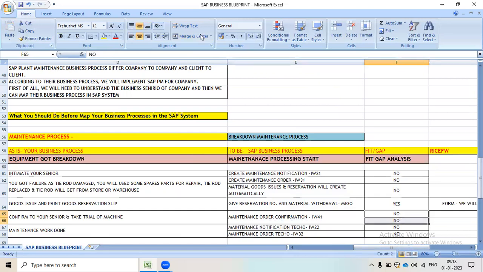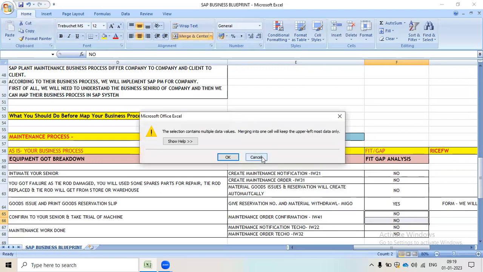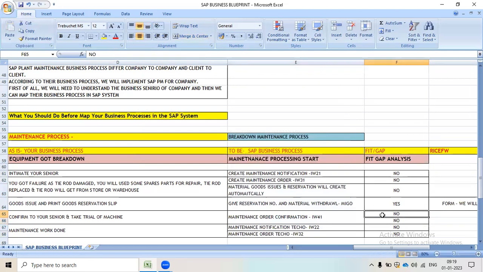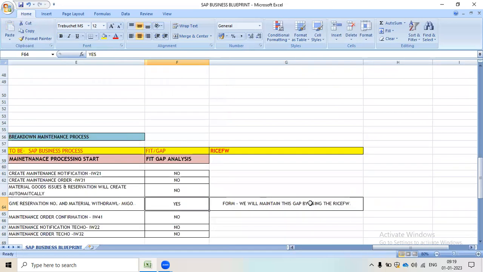So when we complete the maintenance notification, there is no gap. If we want to complete the maintenance order, there is no gap. Only one gap: printing the goods reservation slip. So how can we close this gap and fulfill the client requirement? We need to work on this gap using REFURB W.